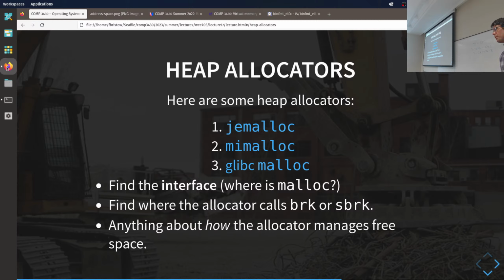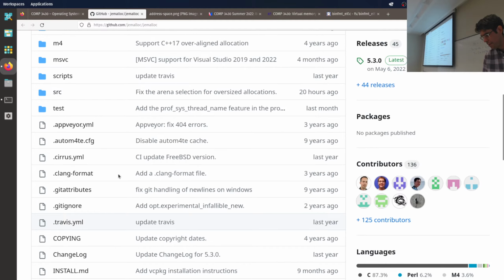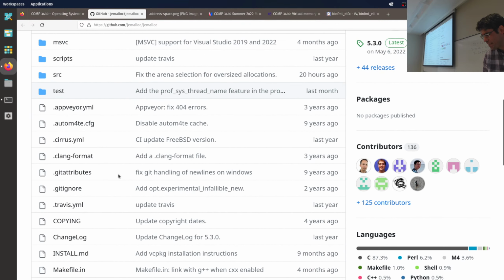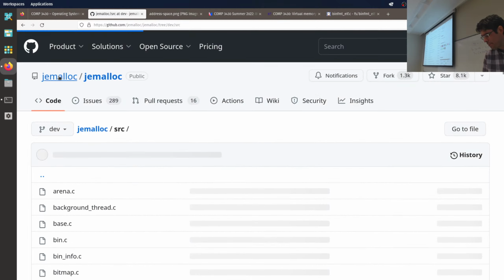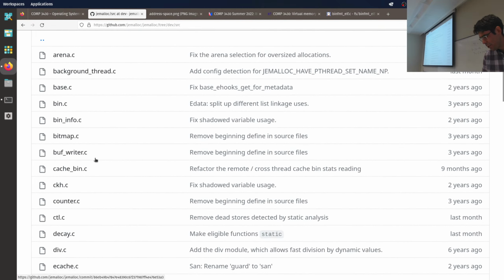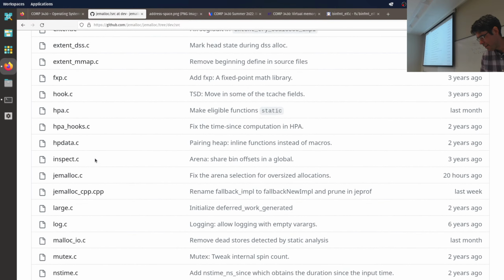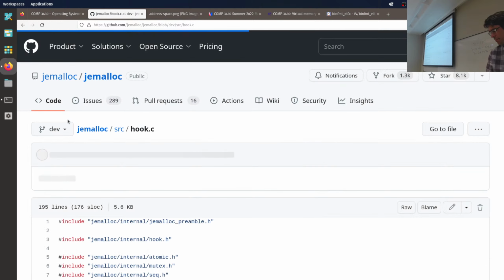All right. Was anyone able to find a malloc? It's okay if nobody was. And jemalloc? Okay, well, what did you find? Let's take a look. In which file? Hook.c, line 19.